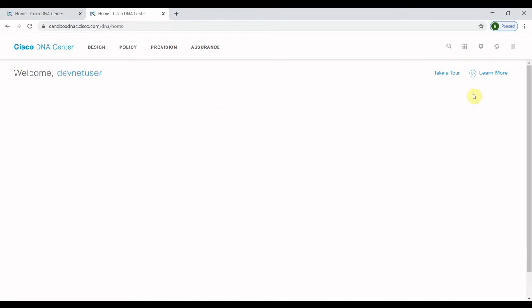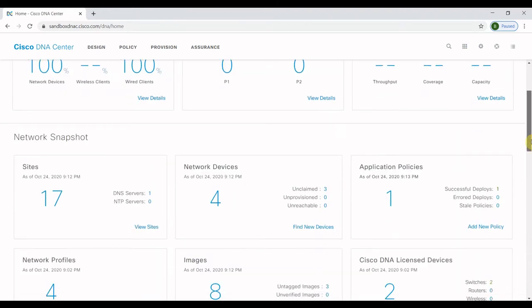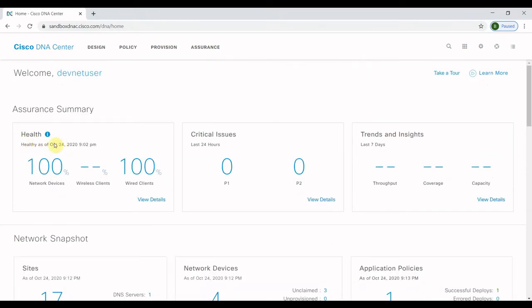I must already be logged in here, so that's why it is taking me to the dashboard. Once you access this URL, it will ask you for the user ID and password. Just enter the user ID and password, and you will get the complete information about this website. This is the dashboard that we have once you log in. Here you will find all the details, like the network health that you have here.